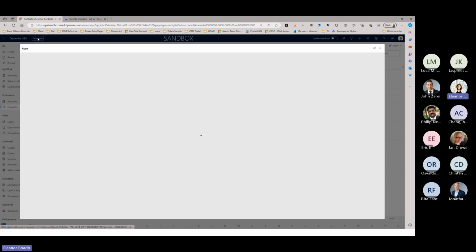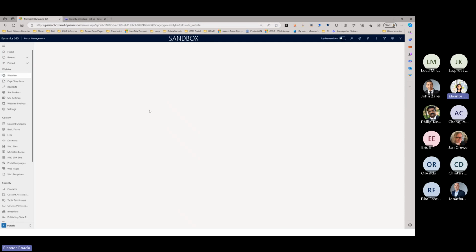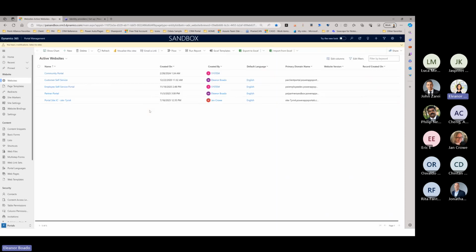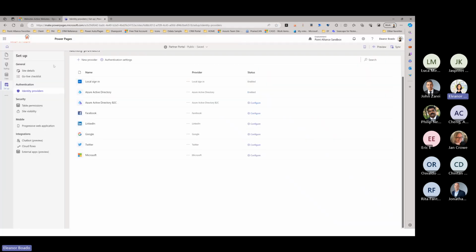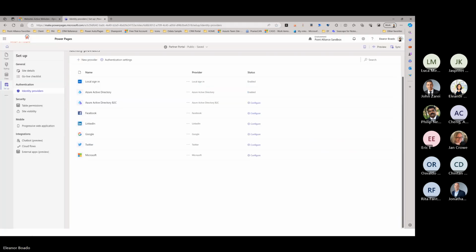And then in here, I would have my portal management, where I can control who can have access to my site. Okay. So that's basically what we have, as a high level, how you would leverage making portal and then linking it to your D365.